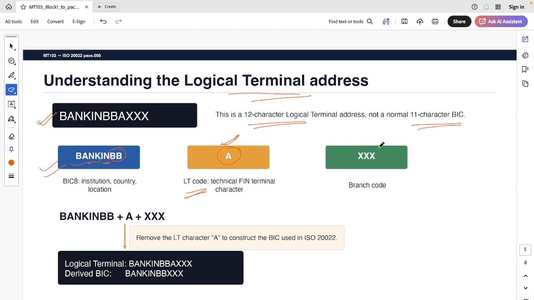Now the final 3 characters represent the branch code. XXX represents the primary office or the head office, and for any branches it might represent some numerical values. For other than XXX, a different 3 character code at the end may identify a specific branch, department, or operational unit.